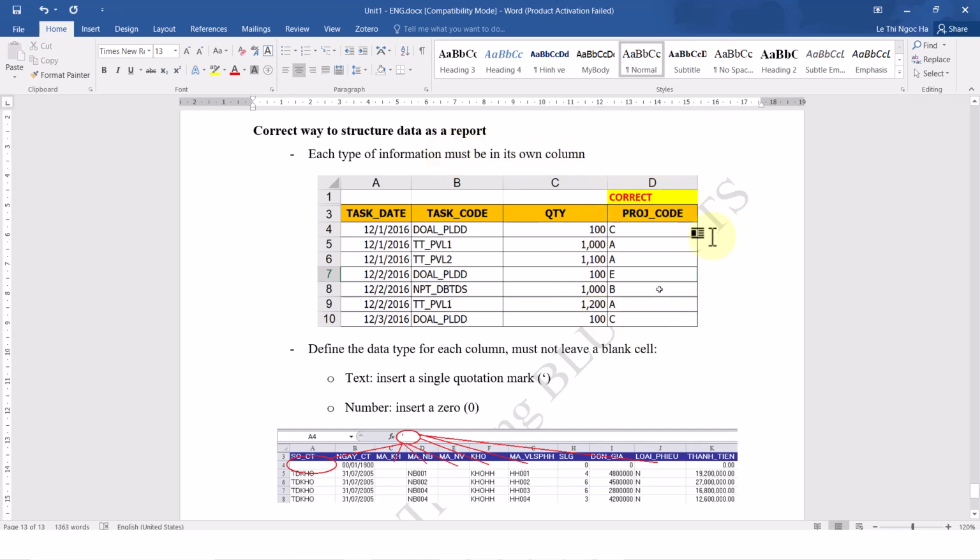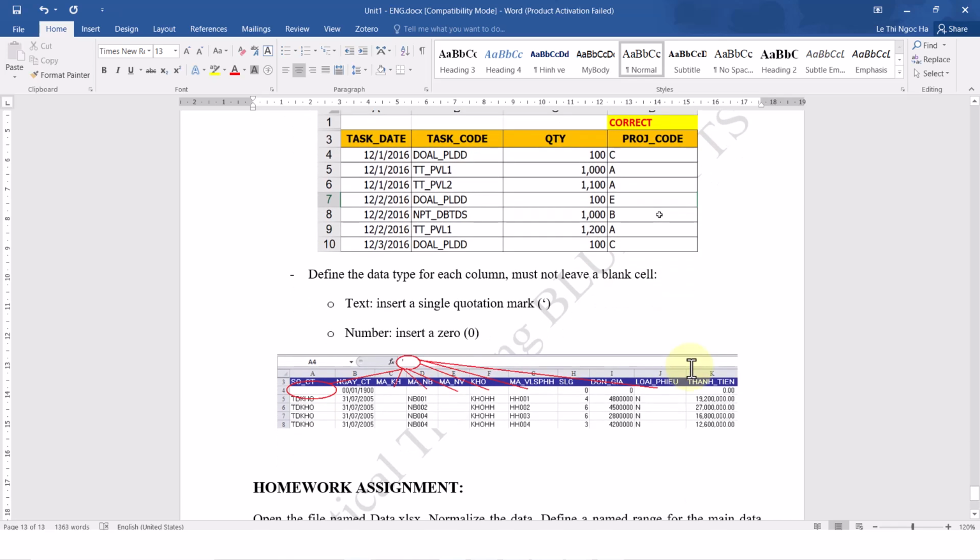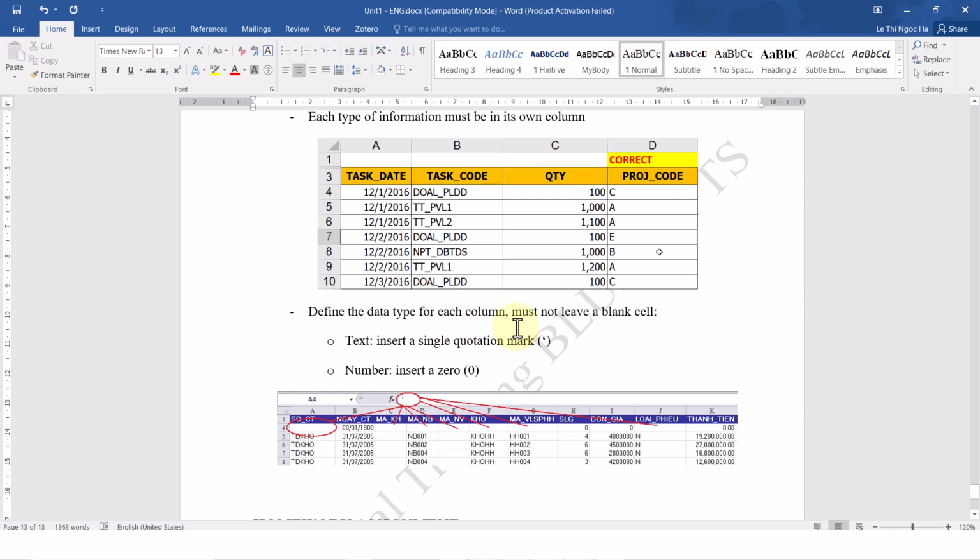Column names must be unique, and then define the data type of each column. You must not leave any blank cell. If the format of the column is text, insert a single quotation mark. If it is number, insert a 0. Remember, when we have a well-structured data source, we can easily generate hundreds or even thousands of reports.